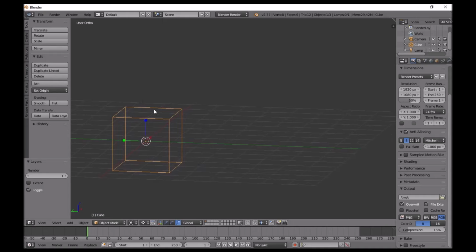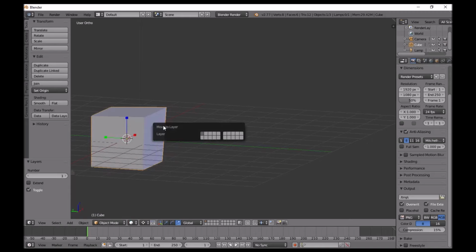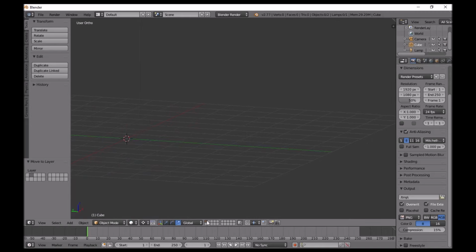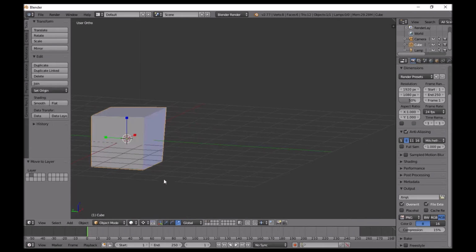If you guys want to move an object from one layer to another, what I'll do for this is, if I press M, I can just choose a layer. If I choose 2, now our object has moved into this layer. To move it back, just press M and then choose the first one, and it goes back into the first layer.